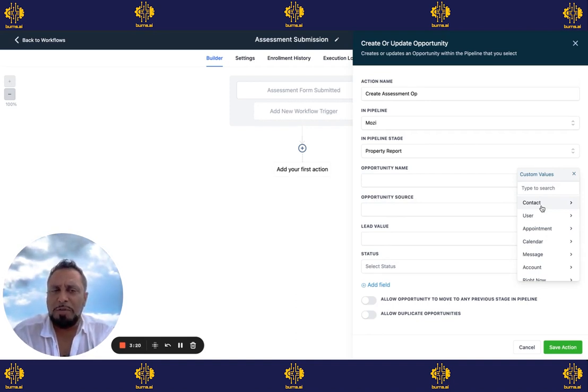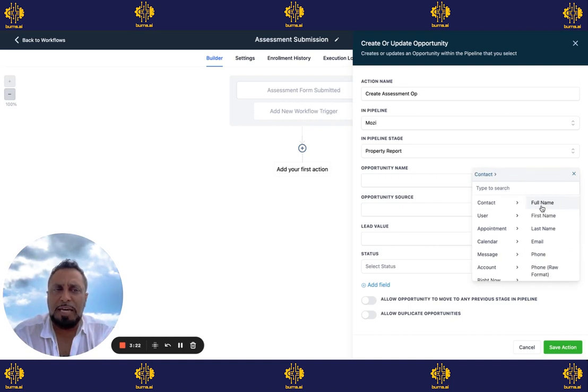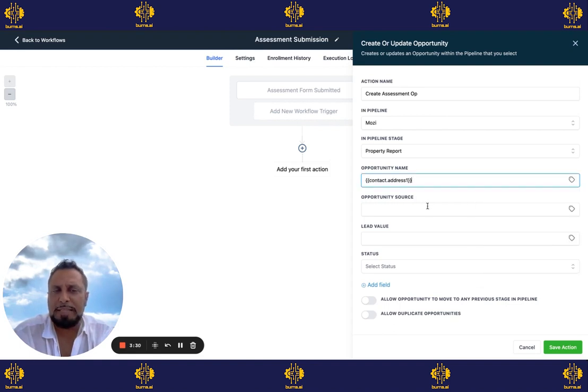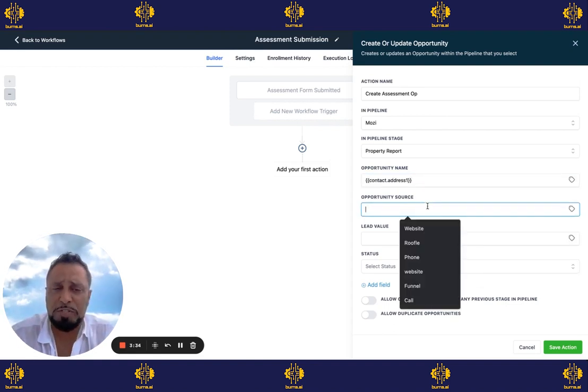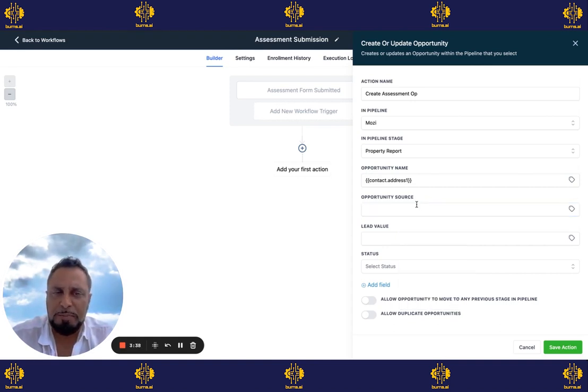What I'm going to do, though, is use just the contact information here, and I'm going to go to their address one, and make that the opportunity. Pretty simple. Source, I don't know the source right now, so I'm going to let that be, but I could put in something like website. Lead value, I could create a value. For now, I'm not going to, but let's just say every value is worth $100 to me, whatever it is. And I'm just going to call it an open status.